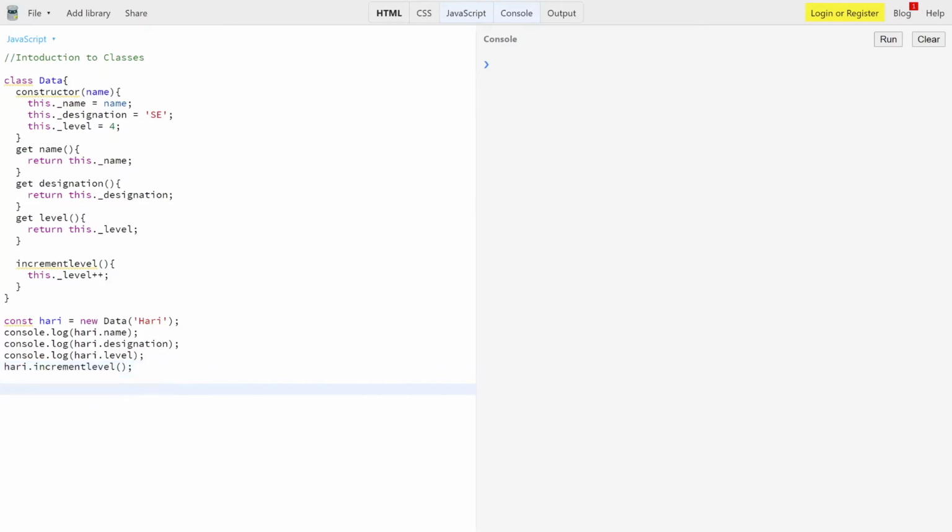Okay, then I'm printing one more thing, console.log over here. Say we have new level, and then we can use the new level as Hari.level. So see, we are getting that new level as 5.